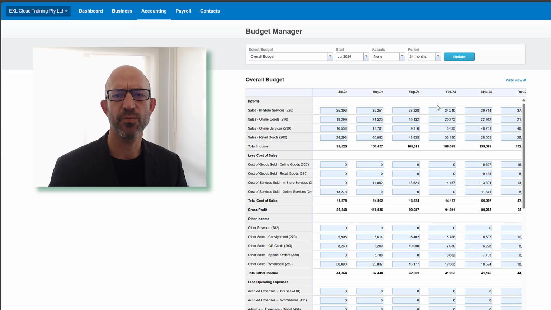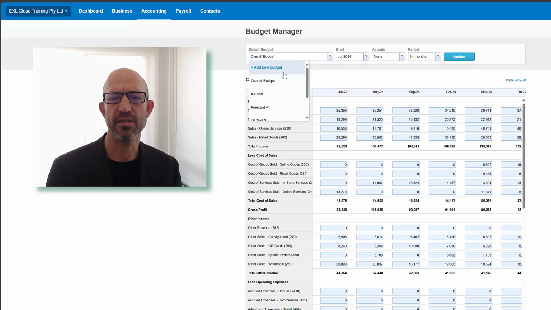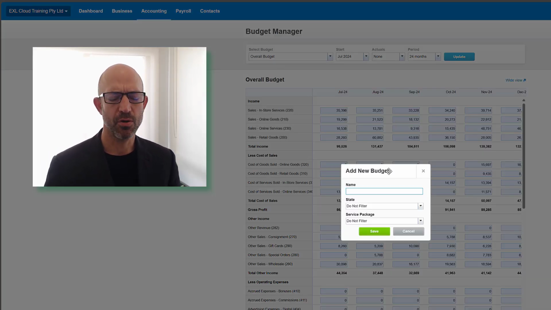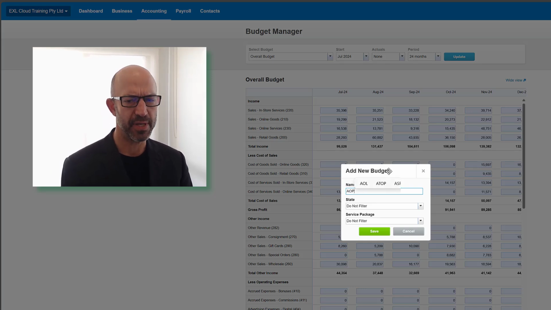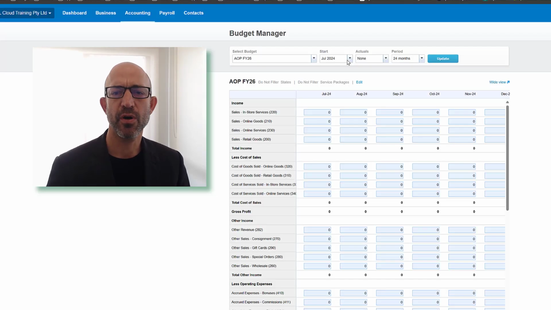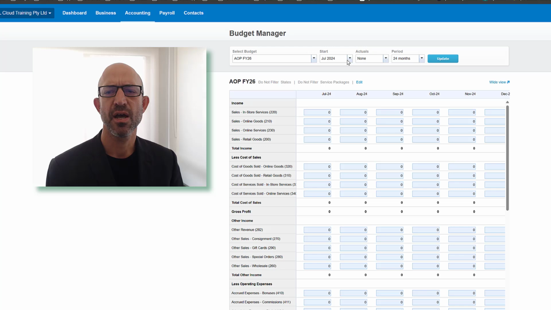So we start off with Xero. As you can see, on Xero, I'm in the budget manager. In here, I've got Excel Cloud Training as my Xero file. And what I'm going to do is create a new budget, which I'm going to call my AOP FY26. 12 months of actuals, which is July 24 of last year, up until next year as well, which is 24 months.